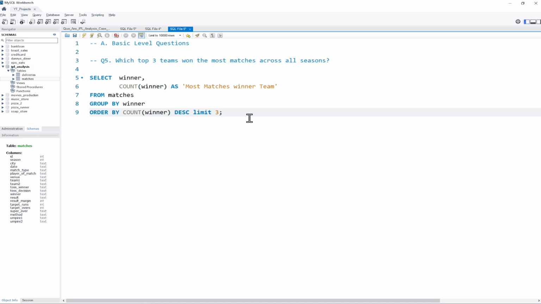We are selecting the winner column and counting the total wins for each team. By grouping by the team name, that is the winner, and sorting it in descending order, we can easily see the top 3 teams with the most victories in IPL history. This is a key metric for team analysis, showing which franchises have been the most successful ones. Let's run this one.